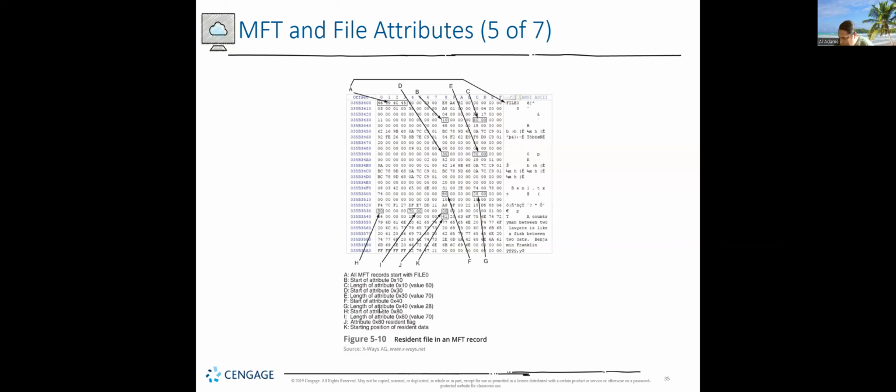Where are we now? I did F. Yep, that's that one. Then the start of attribute 80 is here, with a length of 70, the same as E, which is where 30 is here, the same length. Then the starting position for resident data is here. It's hard to read this stuff, guys. I know it's really small, but don't worry. I don't think there'll be that much about this in the exam. So I will see you in the next one, okay?